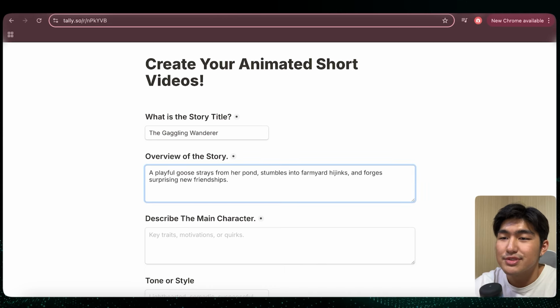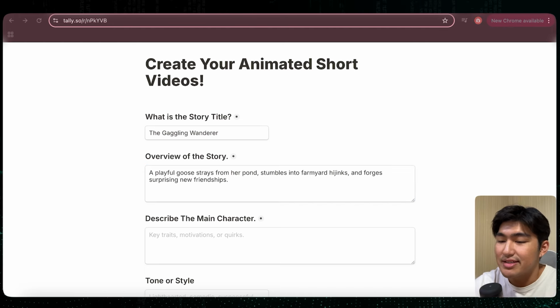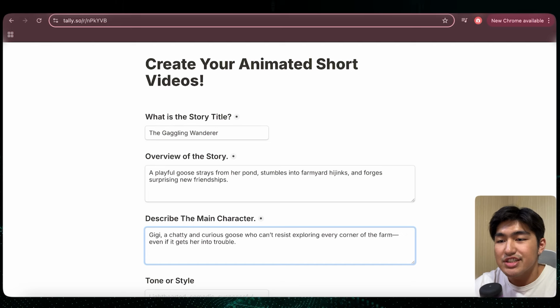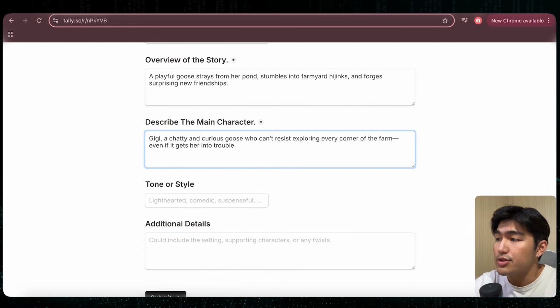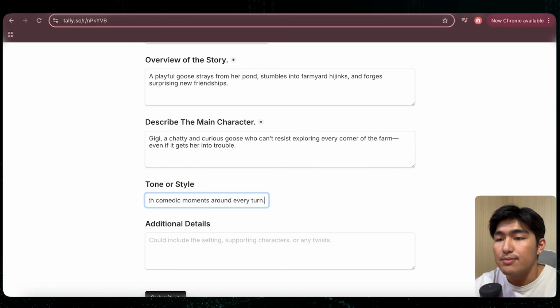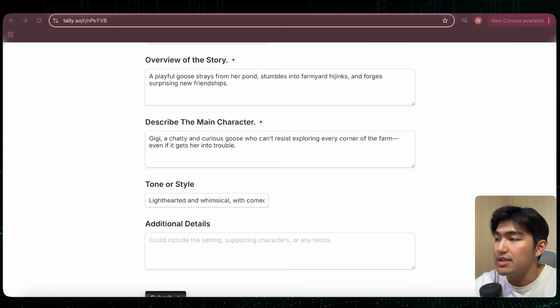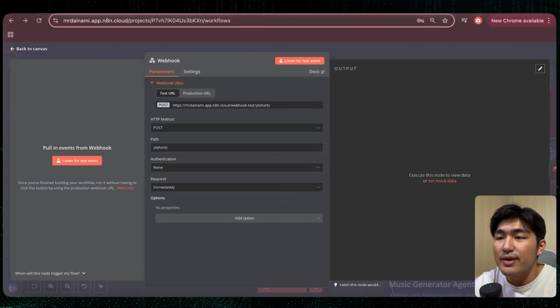A playful goose strays, stumbles into the farmyard. And we can describe the main character as Gigi, a chatty and curious goose who can't resist exploring every corner of the farm. The tone, we can set it as lighthearted and whimsical. So let's paste this in. Comedic moments around every turn. And for additional details, we can give it some additional details over here. And let's click submit. And then from here, we want to go back to our workflow.